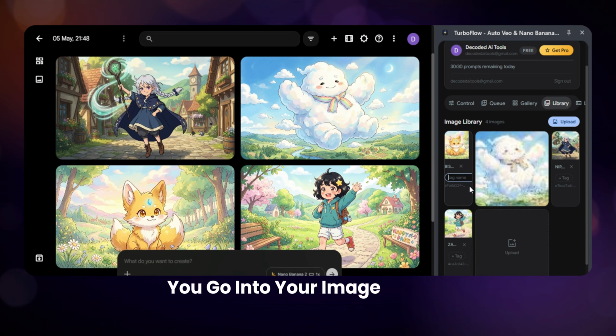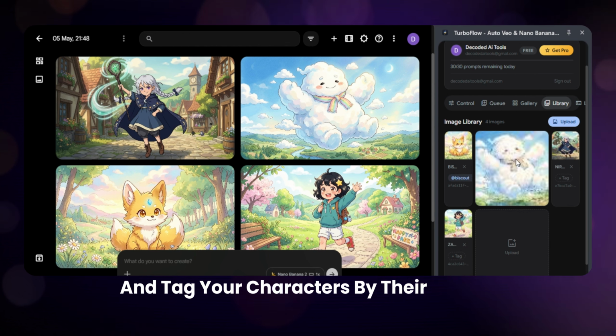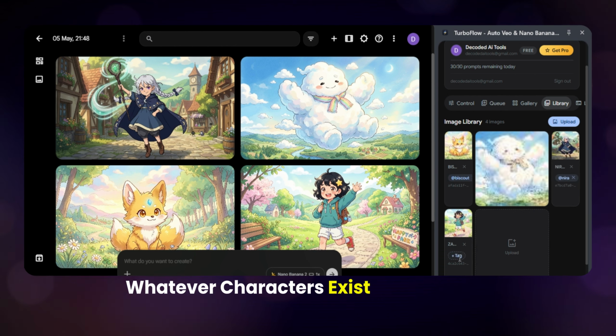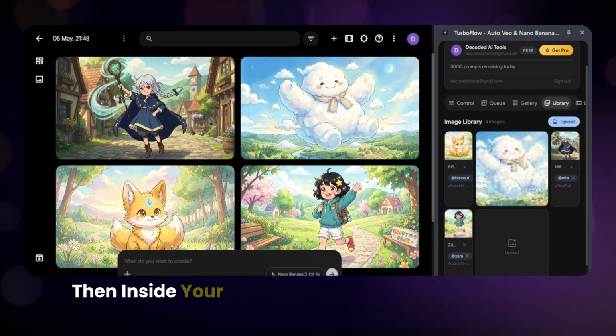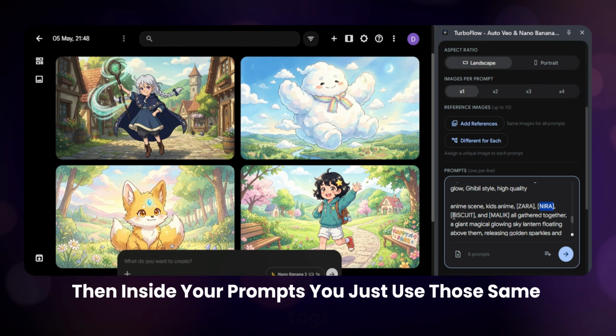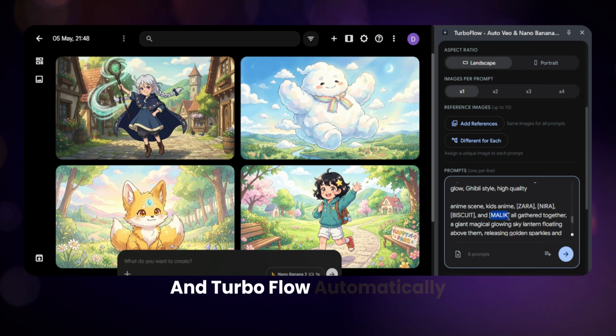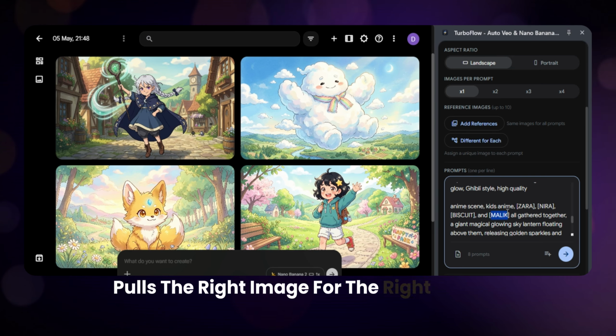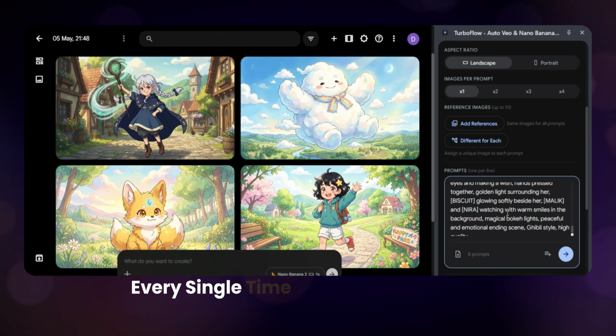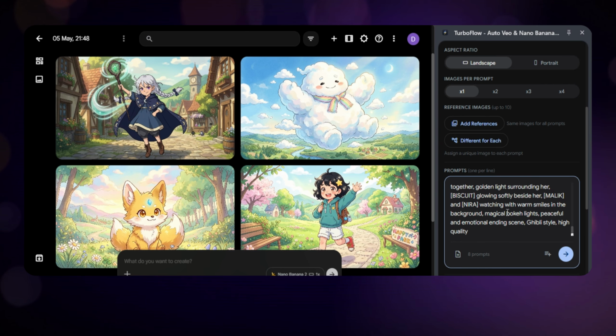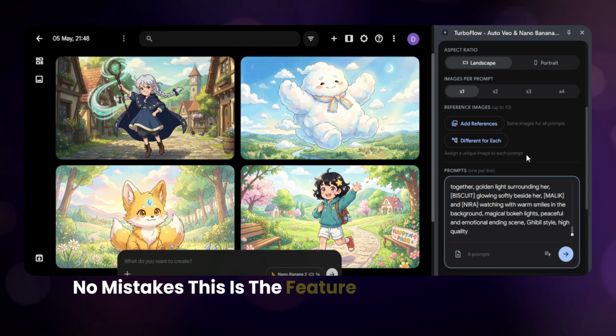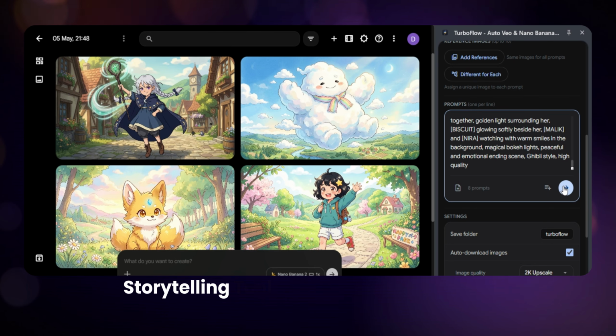Here's how it works. You go into your image library and tag your characters by their names, whatever characters exist in your story. Then inside your prompts, you just use those same tags. And Turboflow automatically pulls the right image for the right prompt every single time. No manual matching, no mistakes. This is the feature that makes it a real storytelling tool.